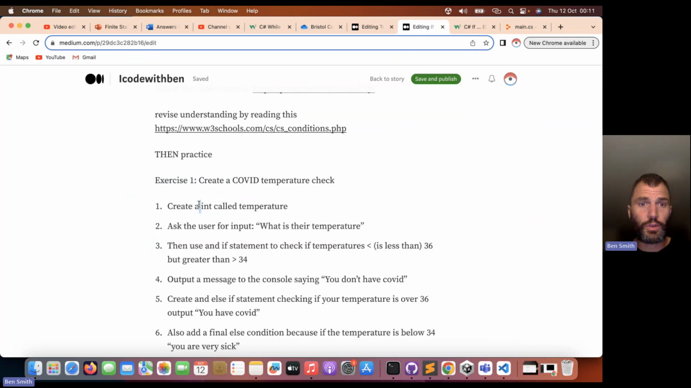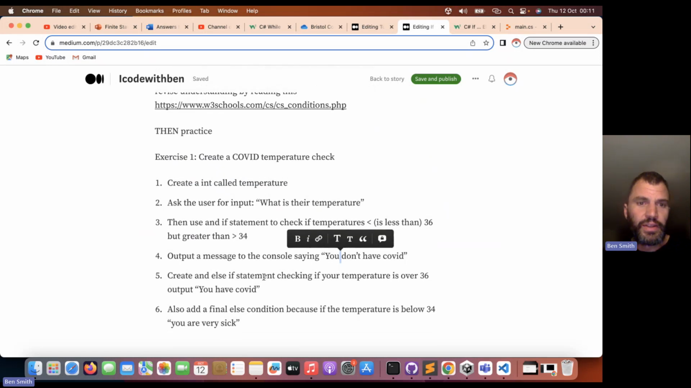The first thing you need to do is ask them for their temperature, and then you need to store that response in a variable called temperature, and then you're going to need to create an if statement. This if statement is going to check if, firstly, the temperature is less than 36 and greater than 34, then that means you're healthy. So it needs to say you're healthy, you don't have COVID. Then we need to have another else if statement where we need to check if the temperature is over 36. And if it is, it says you have got COVID, you're not healthy.